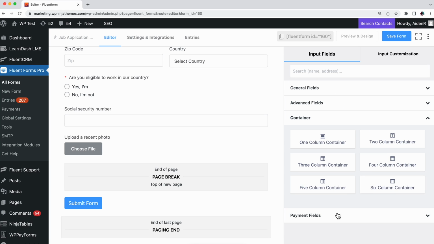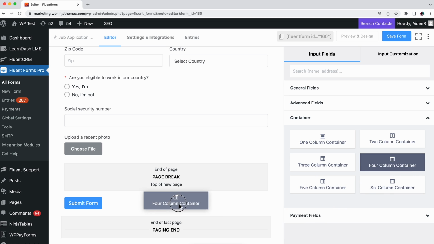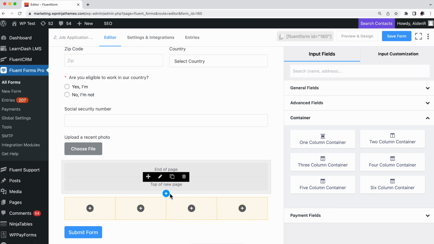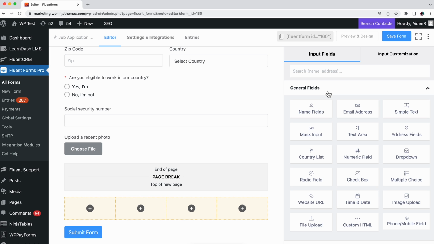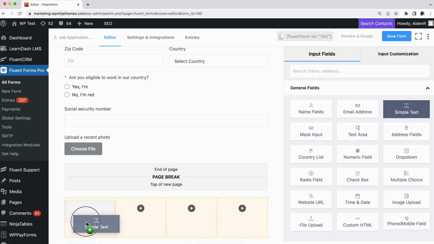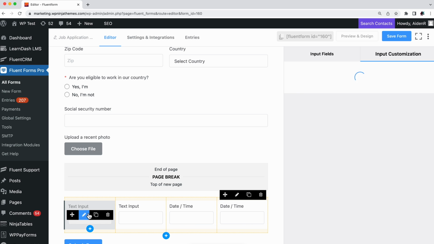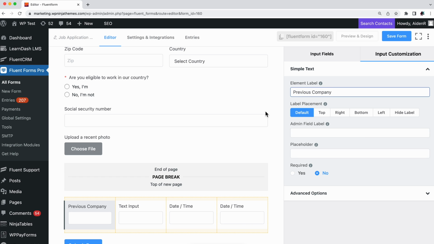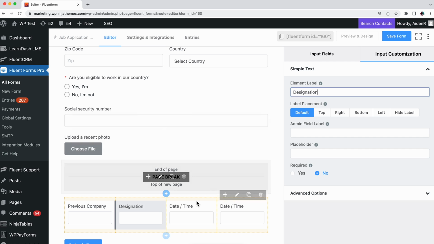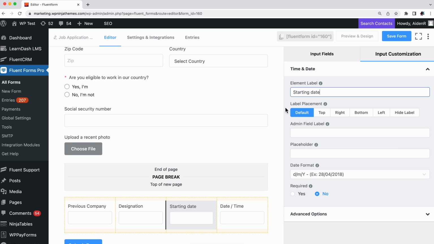For employment history, we will need various types of information, and there's a neat way to get that. Use the container field. Choose how many columns you're gonna need. We're gonna design our form with a 4-column container. Now you can add different fields to each of these columns. Let's make these 2 columns text fields and these 2 date fields. We can use this to collect the name of their previous company, designation, starting date, and ending date.